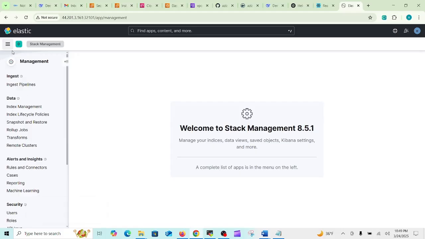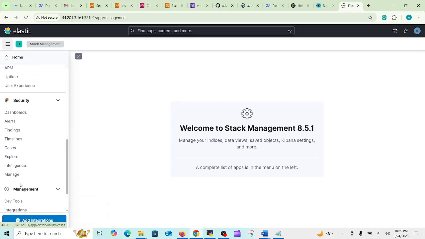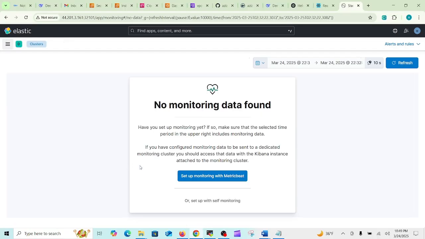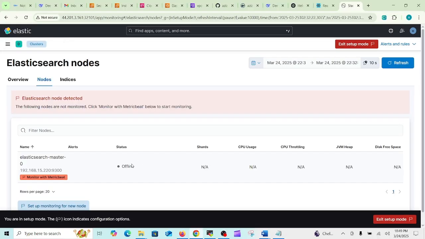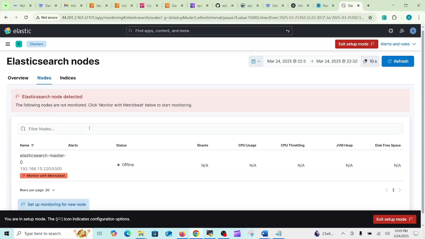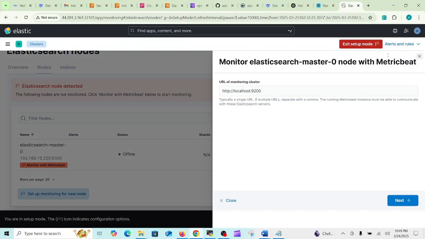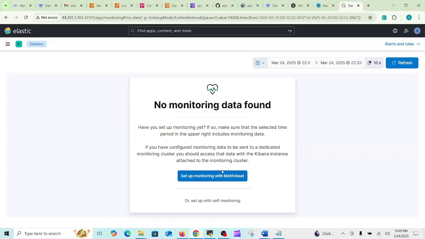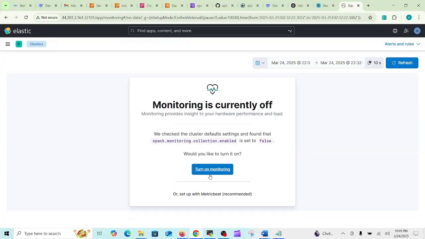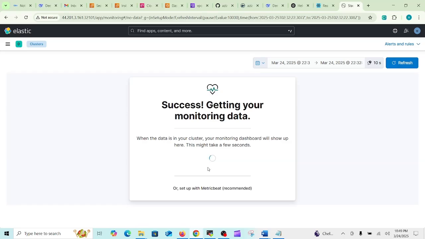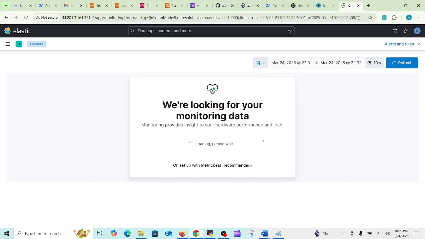Stack management. Then you have to add stack monitoring again. Okay, not detected. Okay, it's good. Exit setup. Turn on monitoring. Getting your monitoring data. When data is in your cluster, your monitoring cluster dashboard shows performance and load. Yeah, loading. Please wait. It's taking a bit of time.